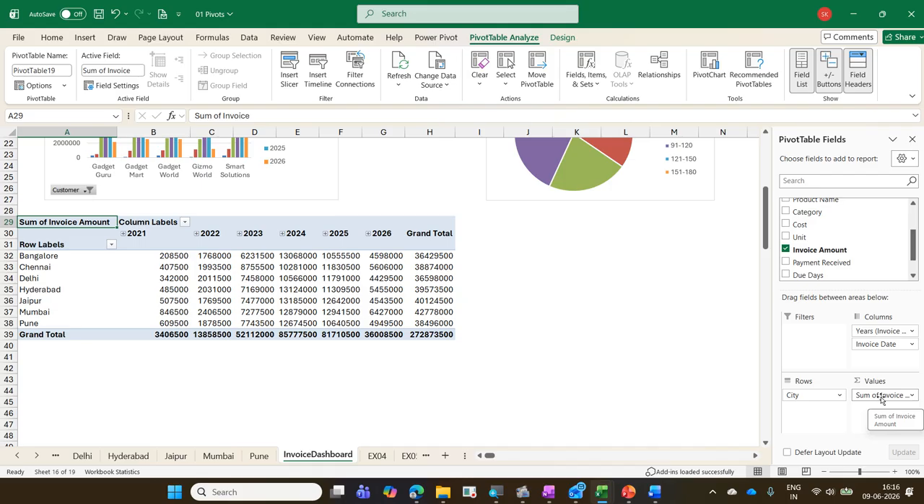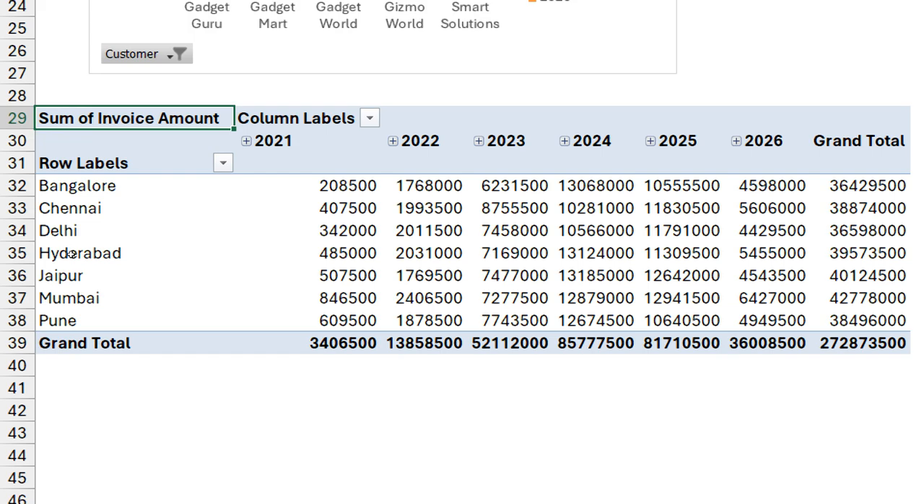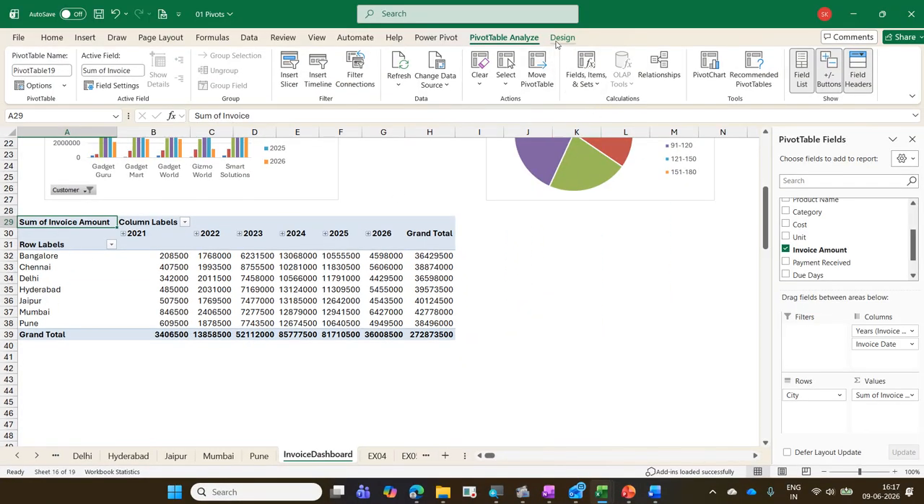Here we have some cities: Bangalore, Chennai, Delhi, Hyderabad, Jaipur, Mumbai, Pune. I want to group them. For example, Bangalore, Chennai, Hyderabad, all three put together as South region. What is my total? Delhi, Jaipur, North region. What is my total invoice amount? I want to group it. Before that, design, report layout, show in tabular. Tabular will make it a little easier to do.